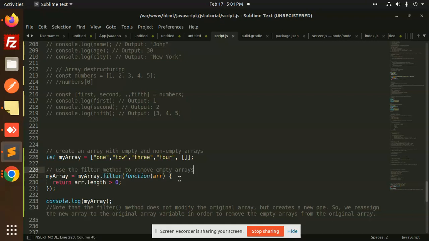What it does is filter out whatever the length is greater than 0. If its length is 0, it is eliminated. If the length is greater than 0, then it will add that part and eliminate the rest, and return the array. Let's have a look at that.